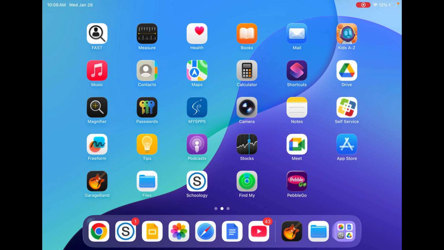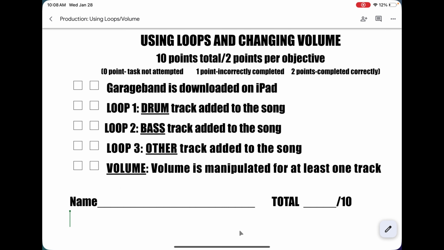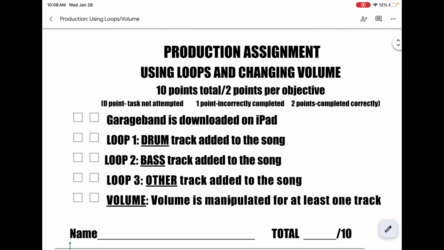All right, this is one of the introductory lessons for music production, and this is on using loops and changing volume in GarageBand. In this assignment, we are not going to use a template, so you don't have to open Schoology first, but these are the objectives. So make sure that you're reading through the objectives as you go and completing each of these.